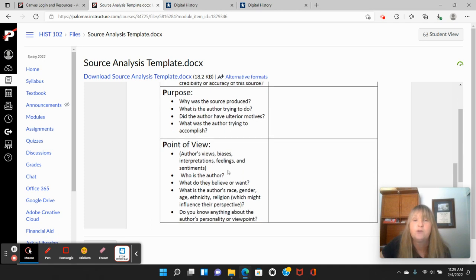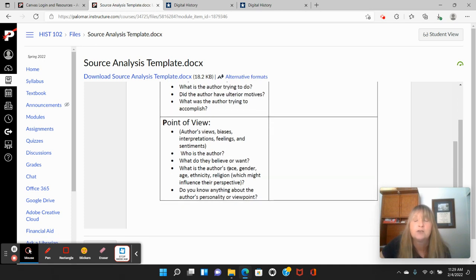And then finally, the point of view. The author's view, bias, interpretations, feelings, and sentiments. You know, who is the author? What do they believe or want? What is the author's race, gender, age, ethnicity, religion, which might influence their perspective? And do you know anything about the author's personality or viewpoint? In week 1, we talked about bias. So this is very similar to that. Bias is part of the point of view.